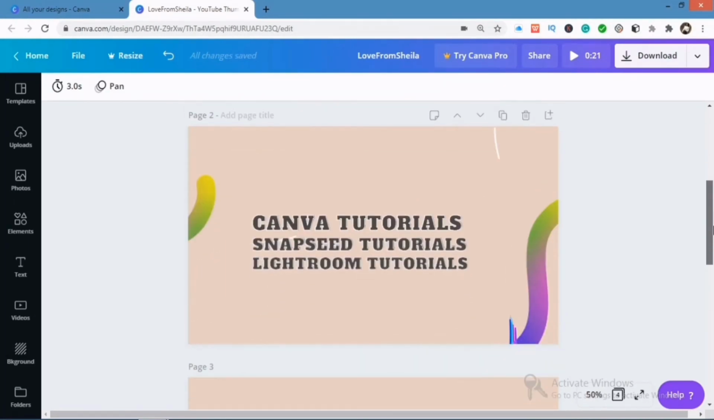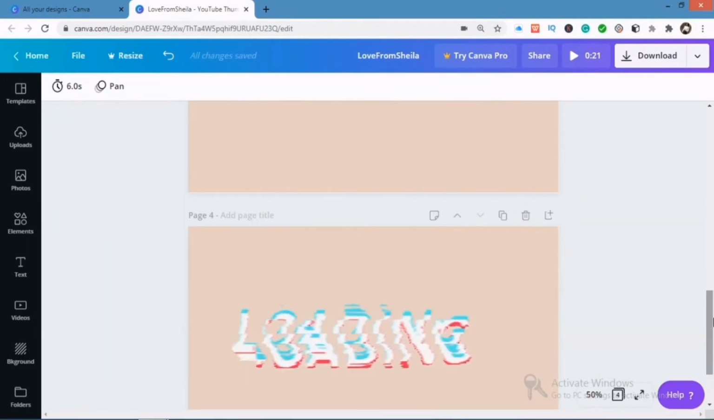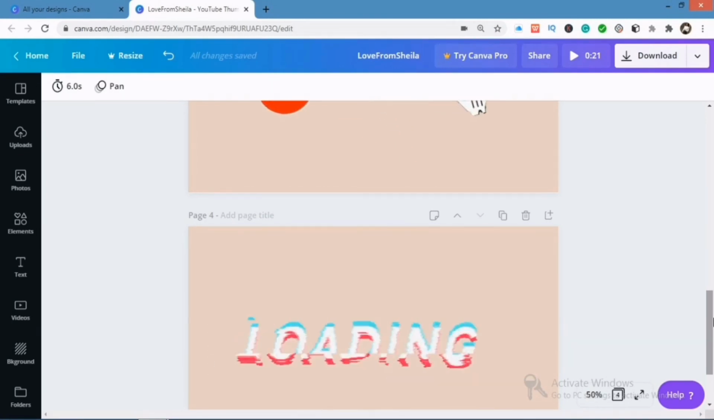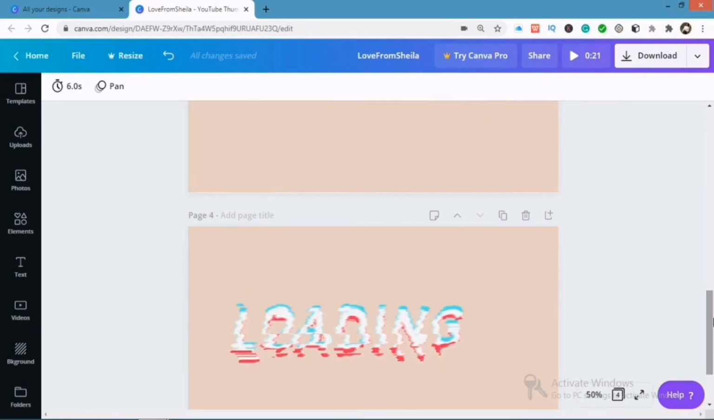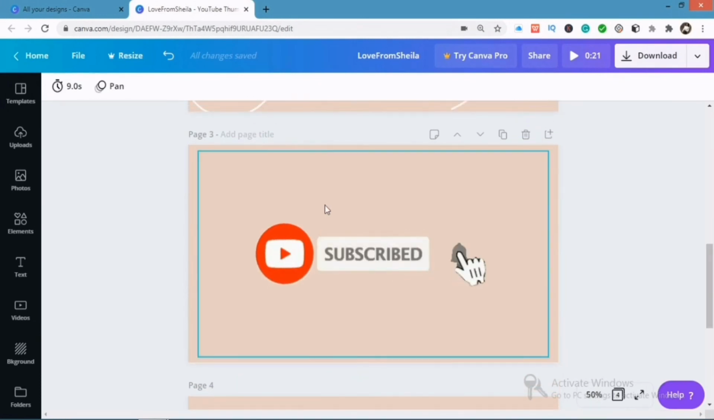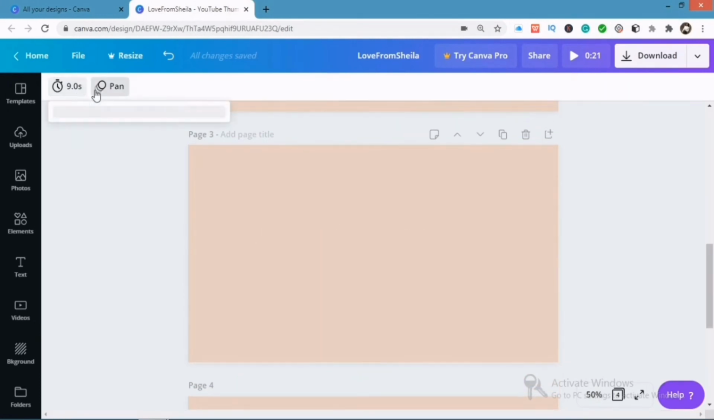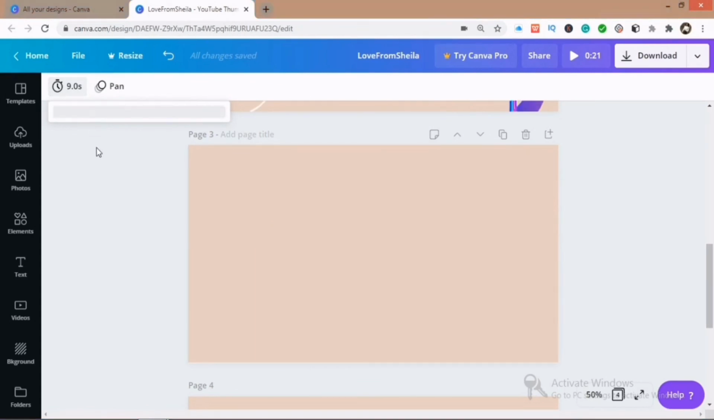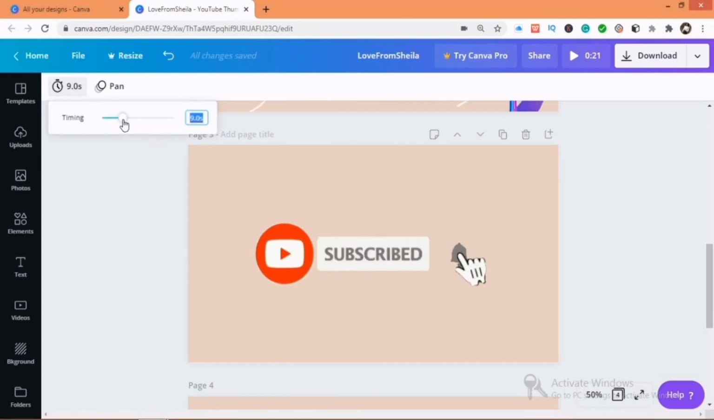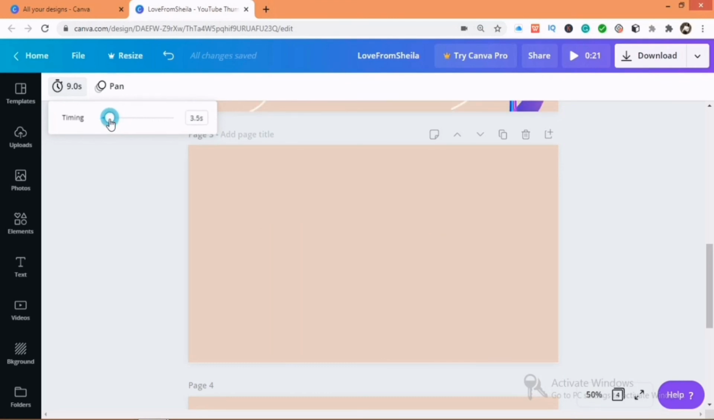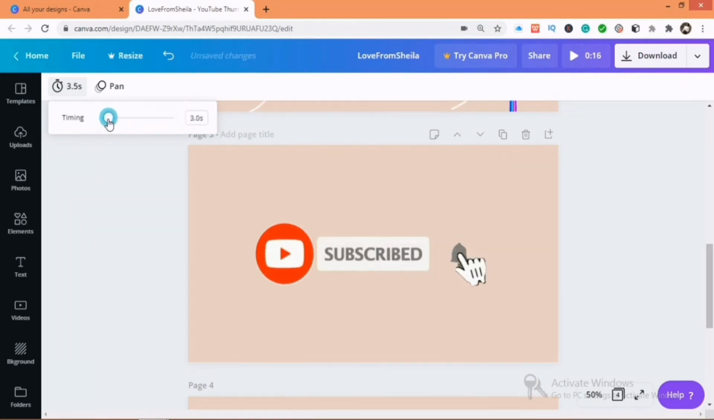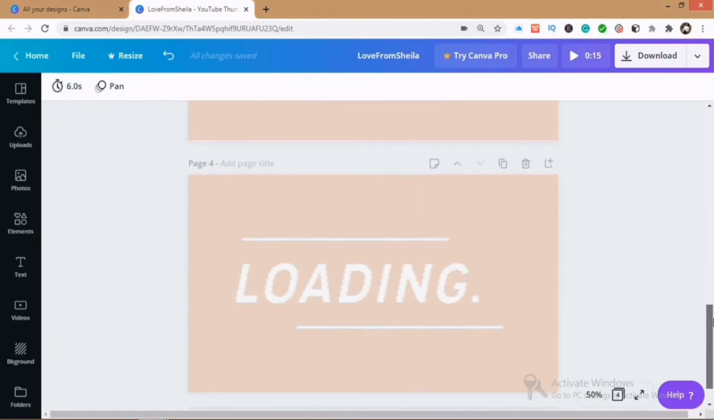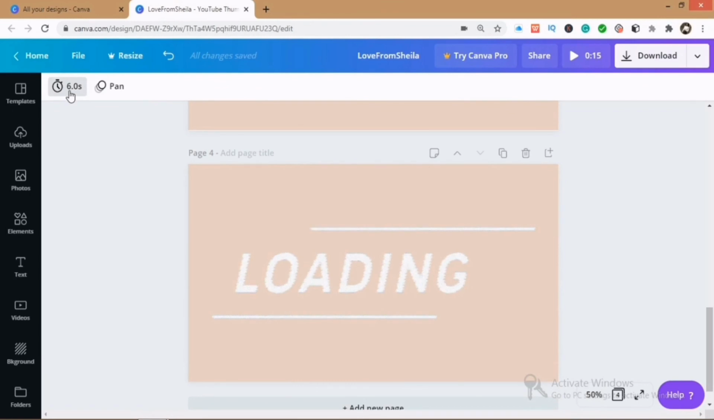We have recreated it. So I want to go to my timer, which is this clock sign you can see at the side. I'll click on it and reduce it to 3 seconds. It is currently on 9 seconds, which is too long, so I reduce it to 3. I'll do the same thing for page 4, which is the loading page. I want to reduce it to 3. We don't want it to be too long.